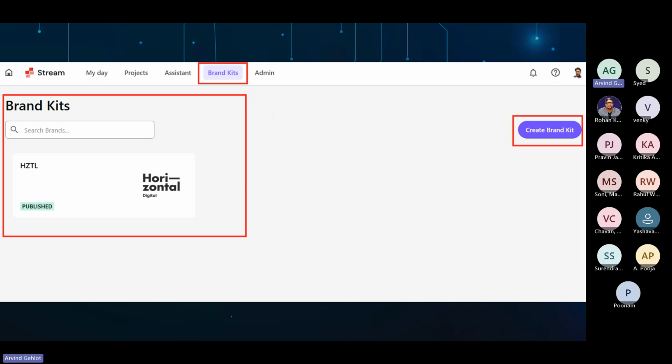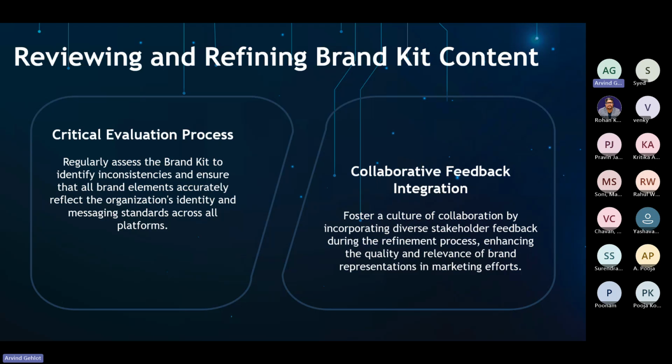Here, as you can see in the screenshot, we have the brand kit, and I have already uploaded a brand kit named Horizontal. This gives the list of all brand kits on this screen. And if you want to create a new brand kit, you can simply click on Create Brand Kit, and it allows us to upload any brand kit document any organization can have. And once it is uploaded, we have full control over it.